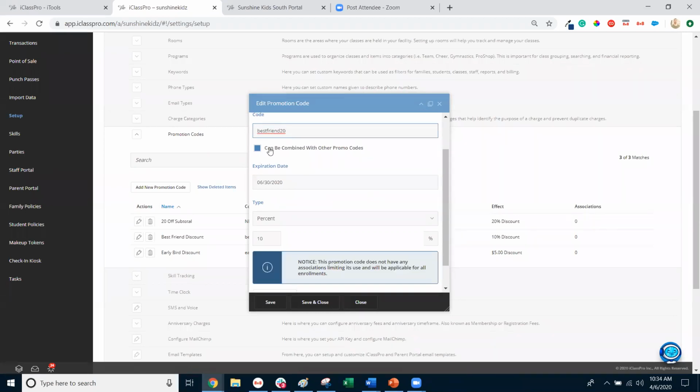The setting right here is also stating that it can or cannot be combined with other promo codes. So just in case you have more than one promo code going on at the same time, you may or may not want this to be an option to have multiple promo codes during the checkout process. This is what this setting's for.